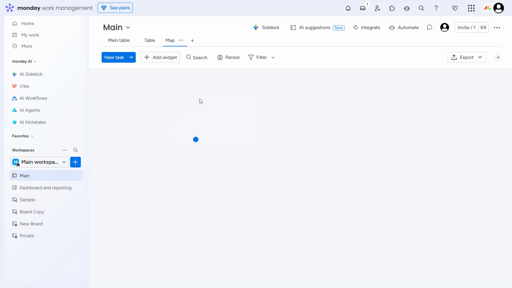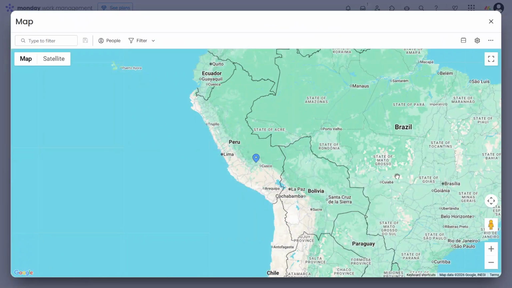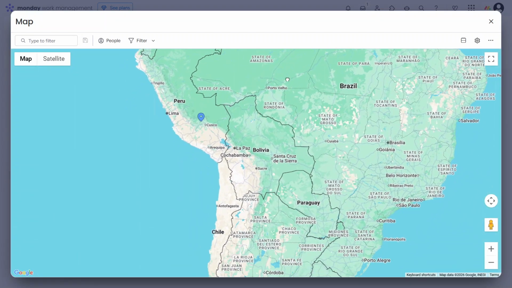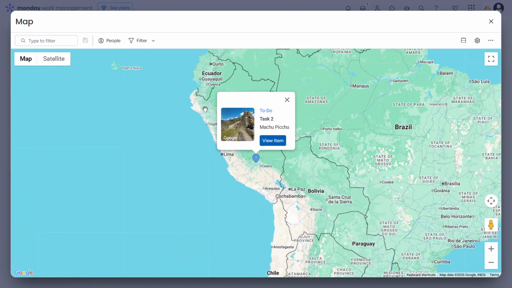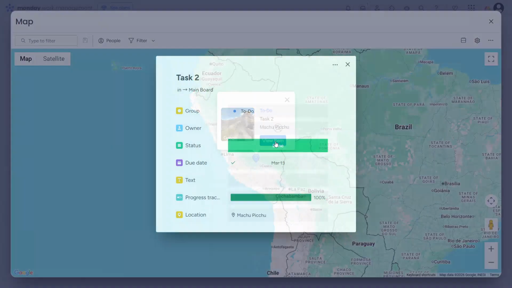The map will open in a bigger pop-up, making it easier to see clusters of locations and details. You can click on any pin to view more information about that specific item, such as its name or other fields from your board, giving you a clear visual way to understand where everything is happening.